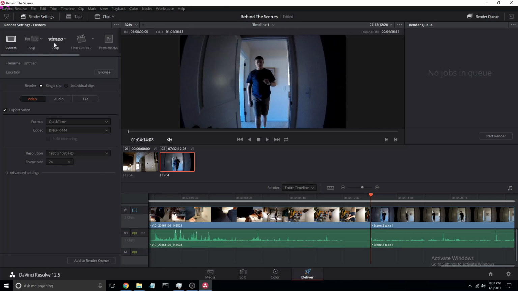So up here you'll see all your render settings, and I like using YouTube because it sets all your things right. Here, you can change your format. I just stick with QuickTime. You can change your codec. I also just stick with H.264. But you can also choose MPEG-4, which is MP4, but I recommend leaving it the same. Same thing with your frame rate. I recommend leaving it at whatever it sets it to.